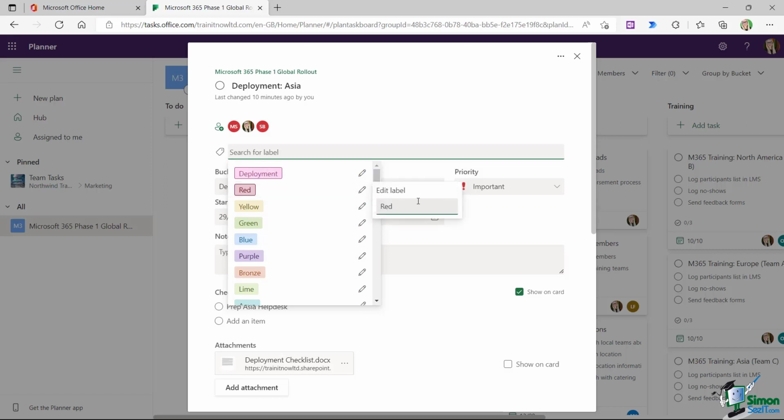I'm going to edit the next one, and we'll call this admin. The next one is going to be training, and the next one is going to be issues. So I've basically added a colored label for all of the different buckets that I have.